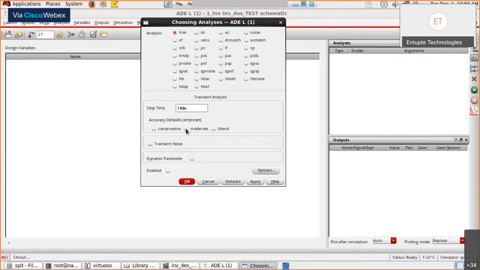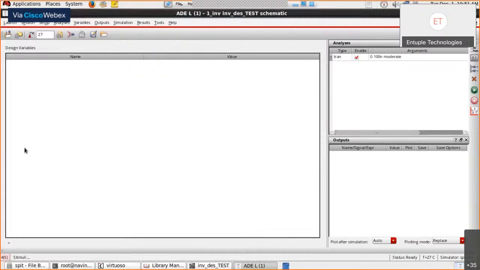Those things are dependent upon the number of timing instances that are considered for analysis. If you go for conservative, the maximum number of timing instances from your input waveform will be considered. When you go for moderate, considerably fewer timing instances will be considered, and for liberal, the least number of timing instances will be considered for the analysis. So for example, let me go into moderate. I'll select OK.